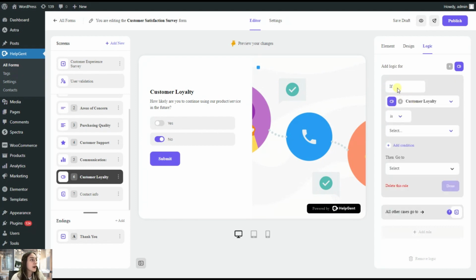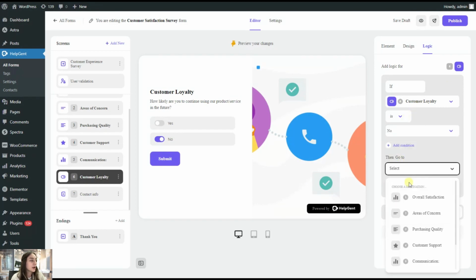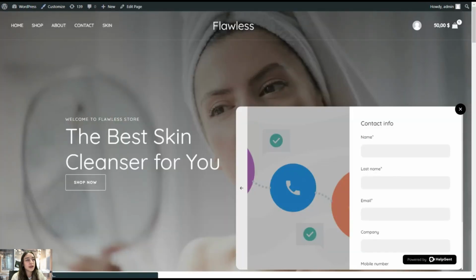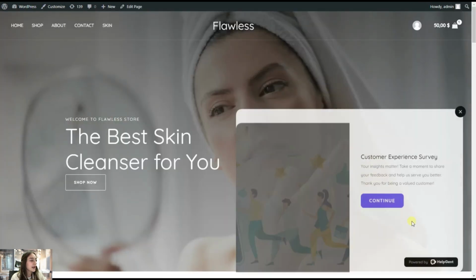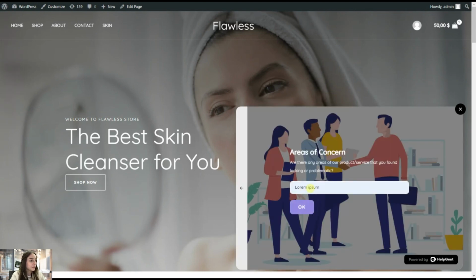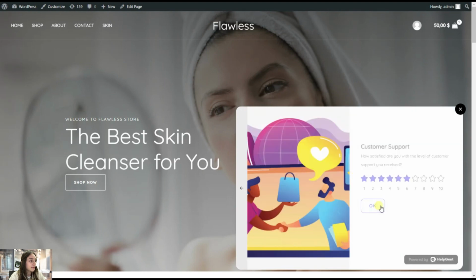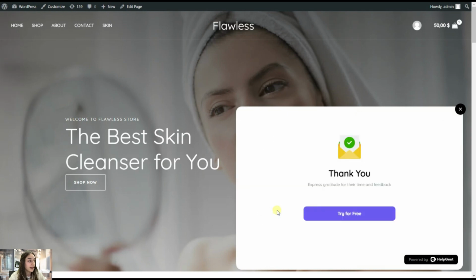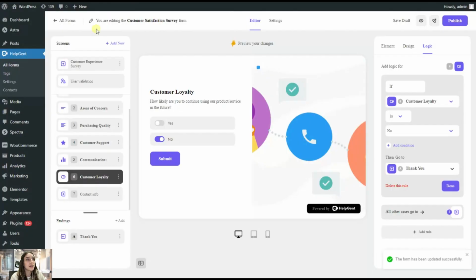So here we are saying if this customer loyalty is no, then jump to thank you, and we are skipping this contact form. So let's now save this and publish. And let's now go back to our front end and answer no to that customer loyalty question. Okay, so I'm now answering no, and you can see that it jumped to thank you. So that's it for this conditional logic part.